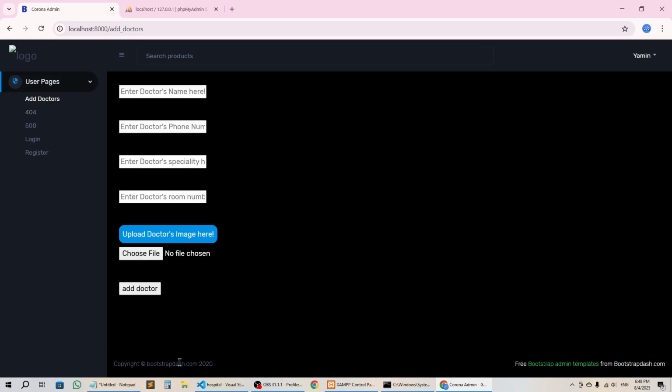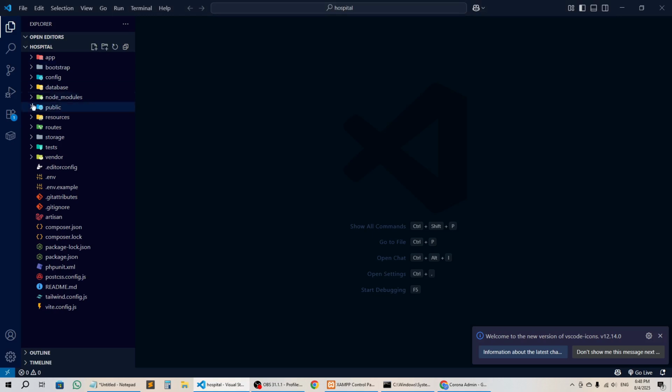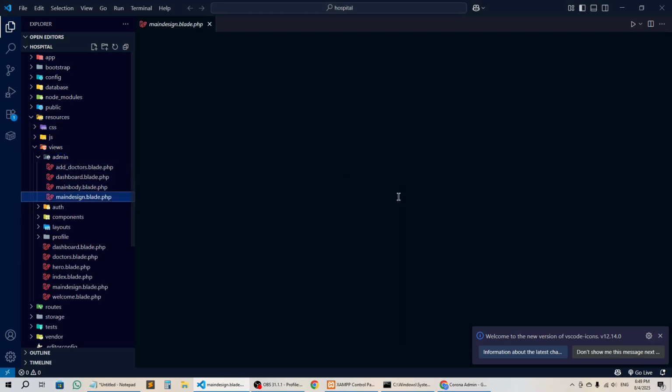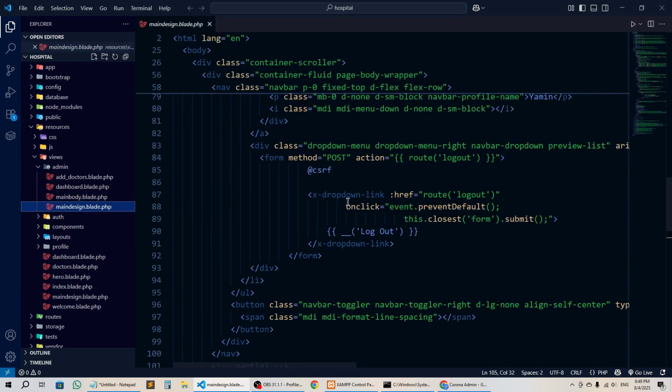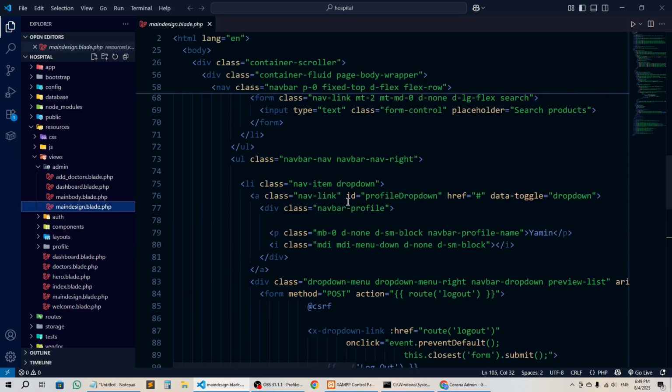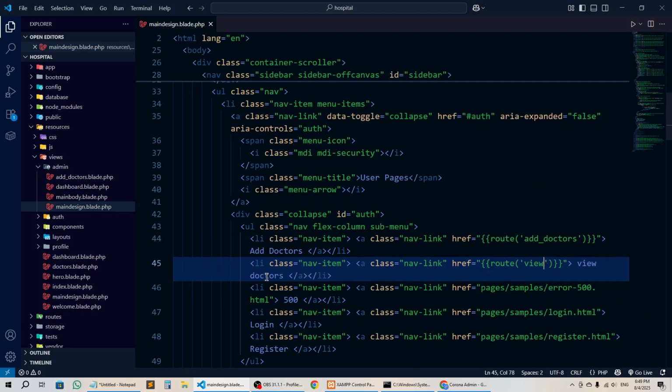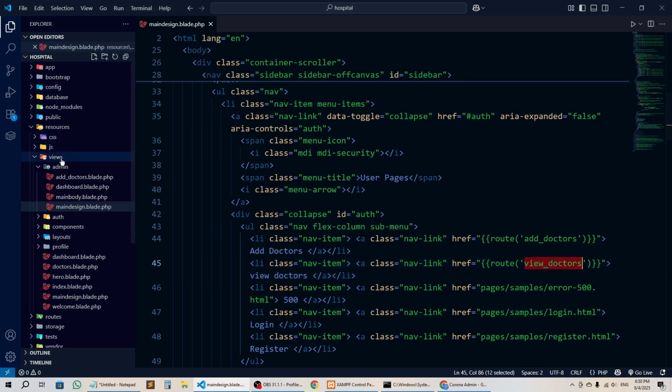Okay. So let's go to the code editor here, and here we are going to go to the resources and then views and then admin folder. And here we have main design, right? So we have to change something from here, and we have all the link here. You can see drop down, and let's say view underscore doctors, the route name. So let's go copy this route name and let's create a route.